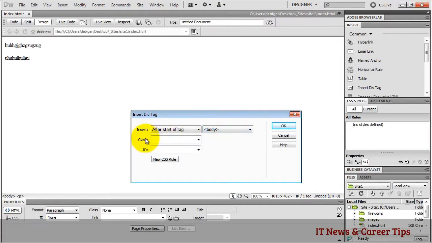And I can apply a class style or an ID style to my div tag. The only difference between class styles and ID styles is that ID is a unique identifier to an element. Therefore, I can only apply an ID style to one element per page. So basically, I only apply class styles to my elements. I name it as first div tag.